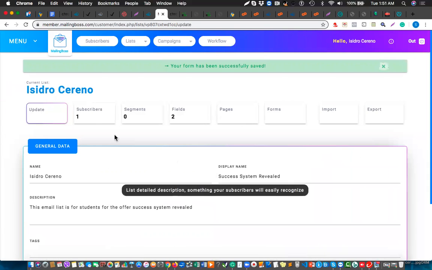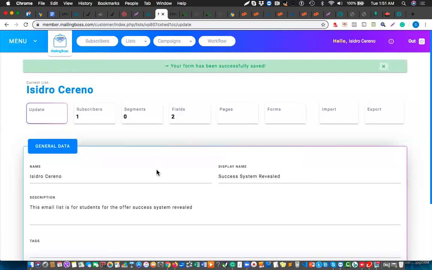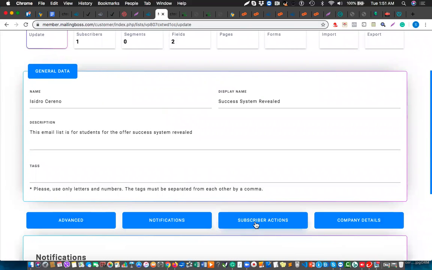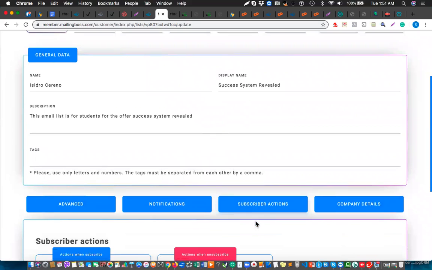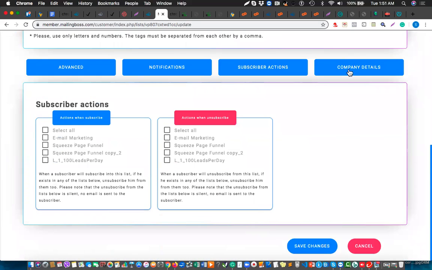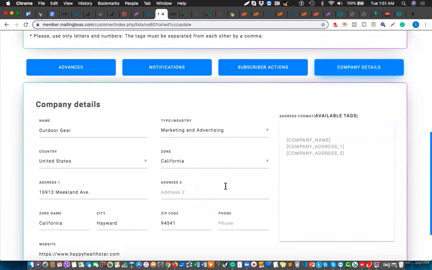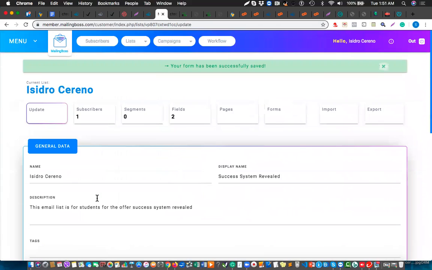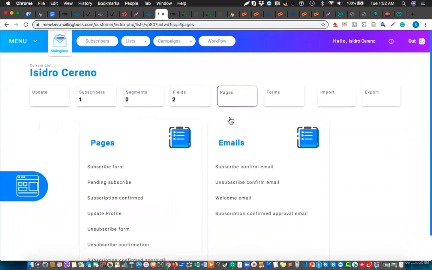And now the other things that you can do are notifications and subscriber actions, which is something advanced. Company detail: here you can put your details, happyhealthstar.com, that's your website, right? We set this up the first time, correct? And pretty much the next thing you're going to do is go to pages, and go to pending subscribe.